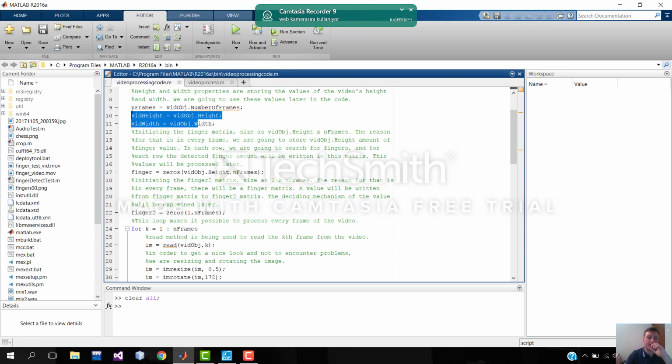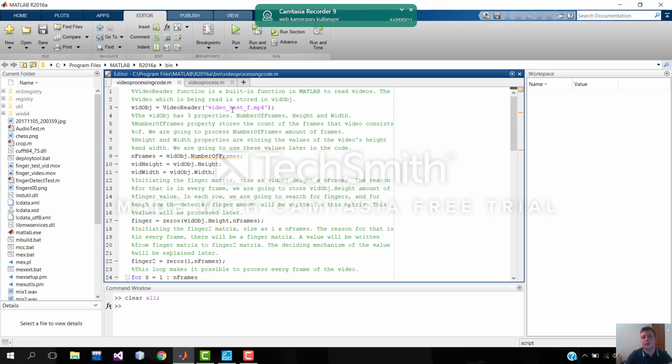We have three properties here, as you can see. Let me leave this one to the end and start with these two. Height and width, of course, are the height and width of the video. We read and store these properties because we are going to use them in our algorithm. I'm going to explain it when the time comes, but I would like to talk about this property, number of frames. Number of frames will give us how many frames the video that we read has.